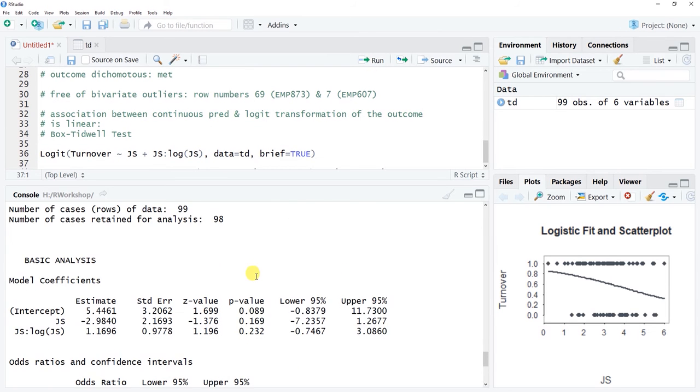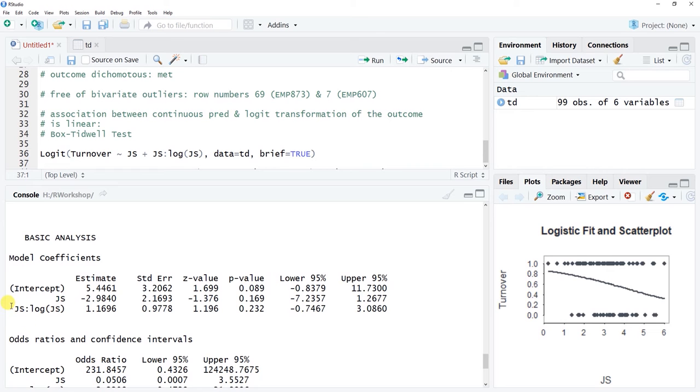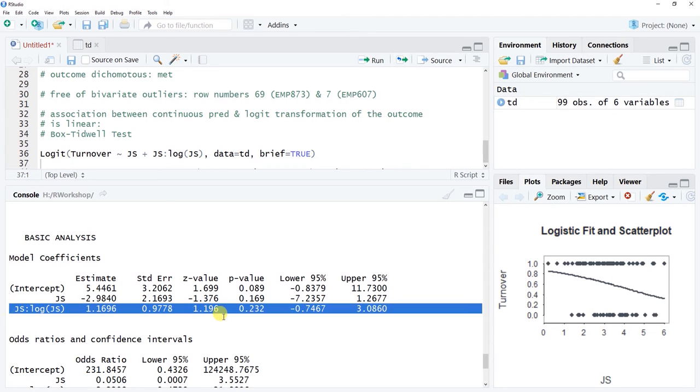All right, so let's take a look here. We're really only coming for one thing, and that is this line right here in our model coefficients table, and really what we're looking at is the p-value. So this is the interaction term between the JS variable and the logarithmic transformation of that JS variable, and we see that it is greater than or equal to 0.05. So this would mean that this is not a statistically significant interaction term here, and so therefore we don't have evidence really in this case that there is a nonlinear association.